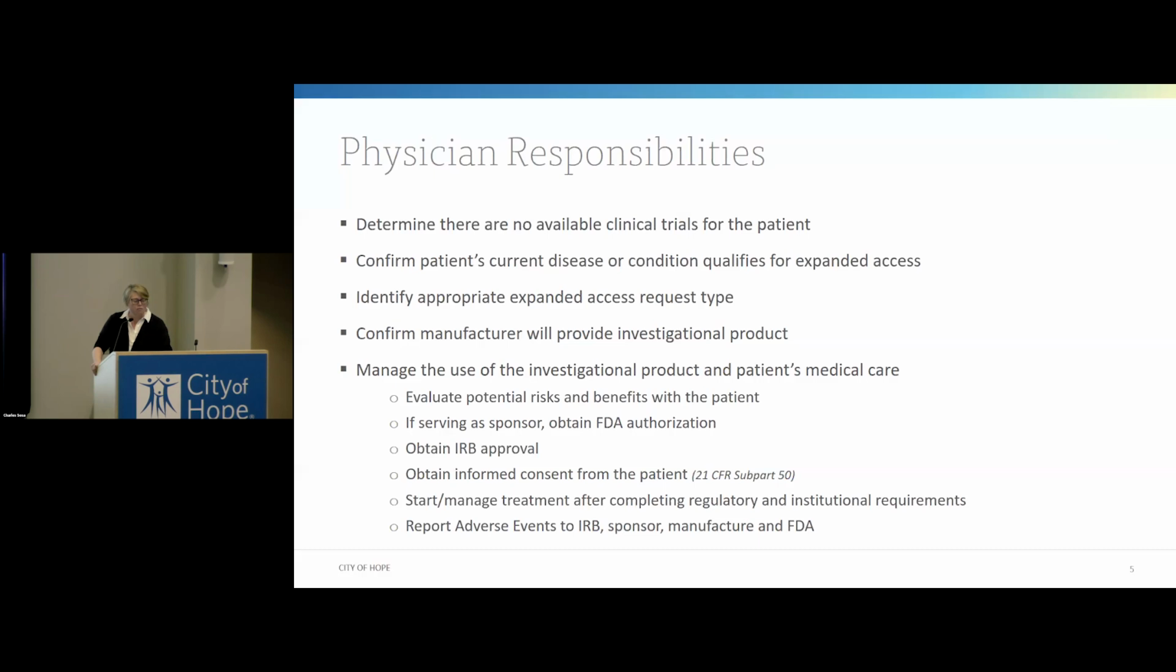And then also confirm with the manufacturer that they will provide the investigational product. This is kind of a key thing. They are not required to allow you to use the product outside of the existing clinical trial. So you really do need to make sure early on that they're willing to provide that product. This is an important step before you go into all of the work of pulling together the application and submitting it to the FDA. So I really recommend having those conversations early on with the manufacturer.